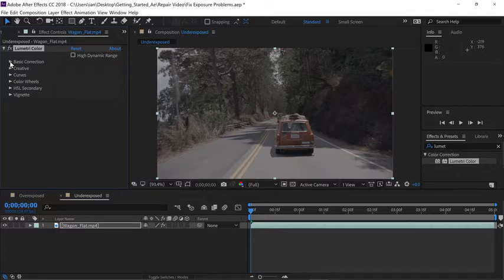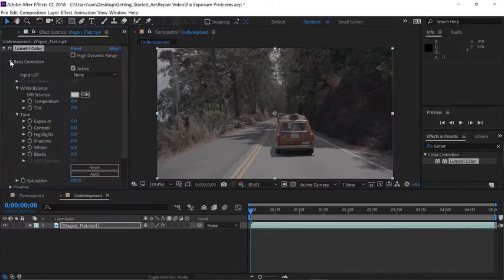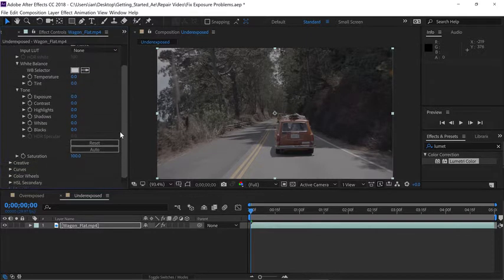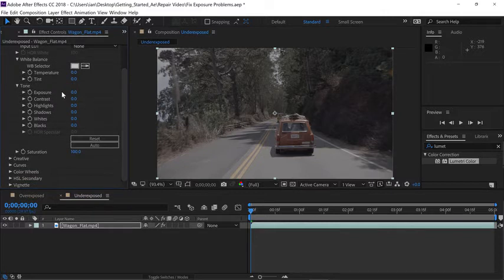Go to the Effect Controls panel, and all we need to do is open the basic correction area. Now we can fix any of the exposure problems happening in this shot within the tone section of this effect. So I'm going to scroll down in the Effect Controls panel to pop the tone section up a little higher in our view. Starting at the top, exposure adjusts the brightness of all of the pixels across the entire image. Contrast adjusts the difference between the lightest and the darkest parts of the image.